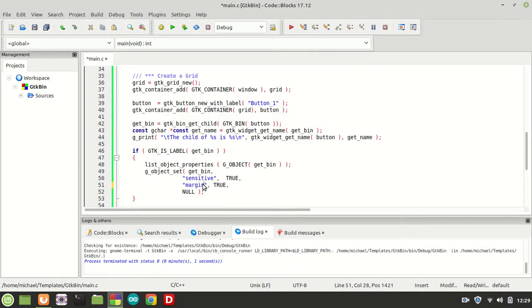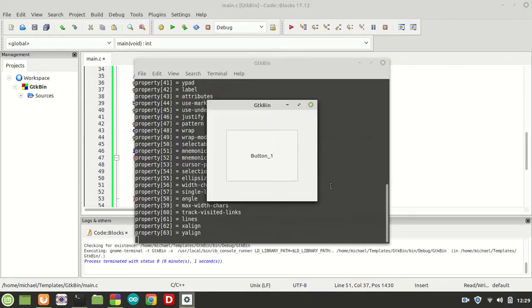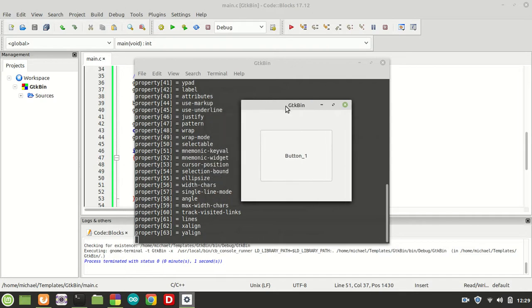So if I change it now to margin, let's say, whatever, 50 pixels, how big would it be? You see how big the button is now? Because our label got this big margin right here: left, top, right, bottom. So this is the way you set properties for a child of an object.